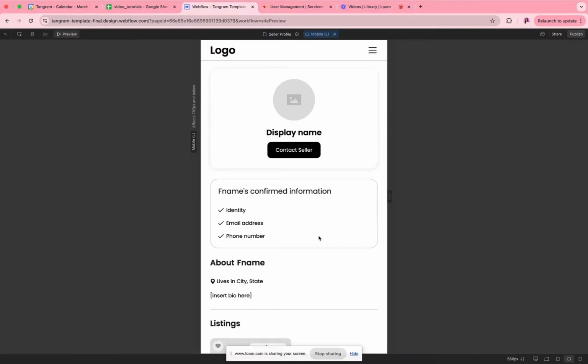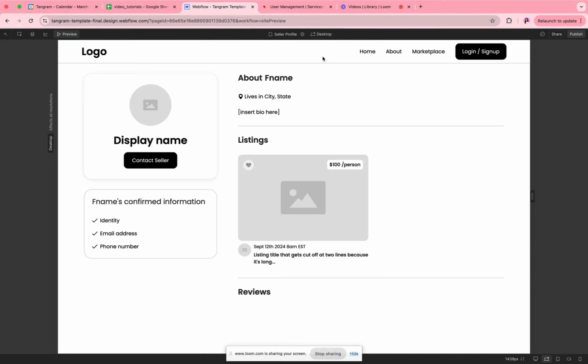In this video, we'll be showing you how to connect fields from Tangram to a View user profile page. This could be a seller profile, instructor profile, buyer profile, whatever the user role profile that you're designing in Webflow or whatever front end you're using. We'll show you how to create the corresponding backend in Tangram.